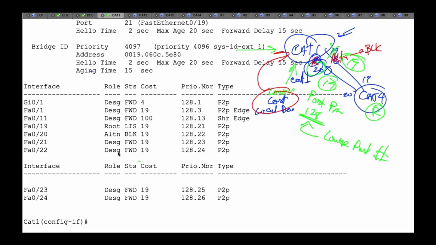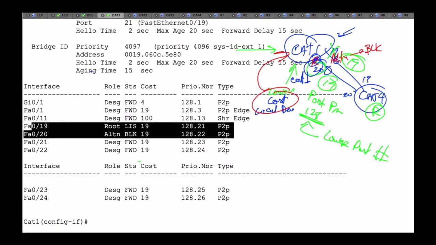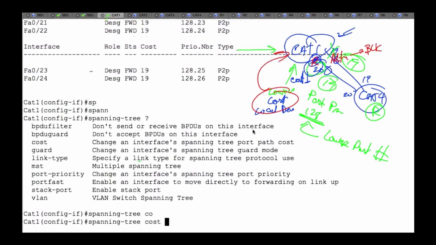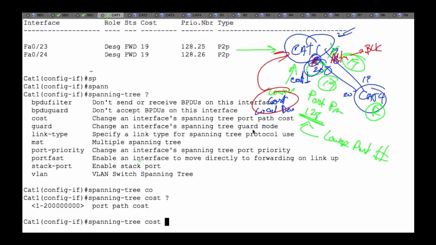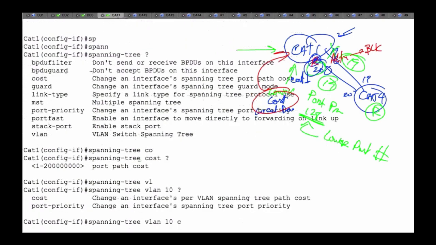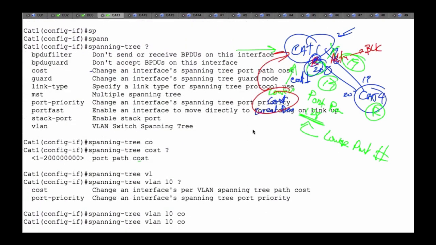Now let's take a look at this. Notice here, 19 is returning back to its normal state. So the question was, if I do spanning tree cost and just assign it here, I'm changing the value for everything. But I can actually come in here and say spanning tree VLAN 10, and I can assign a cost specific to the VLAN. Does that help you, Jeffrey?